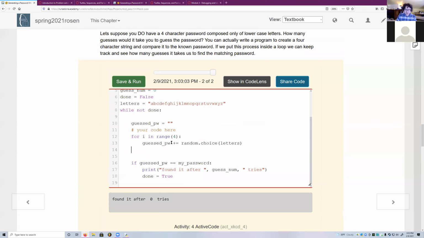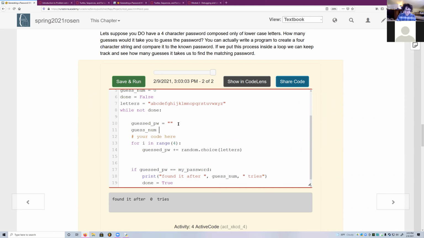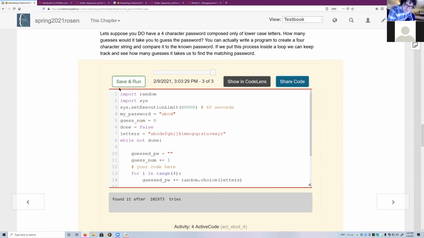And then, what I wanted is guess number. So let's go ahead, and I think it's more interesting to look at this completed code right over here. So found it after 101,973 tries.